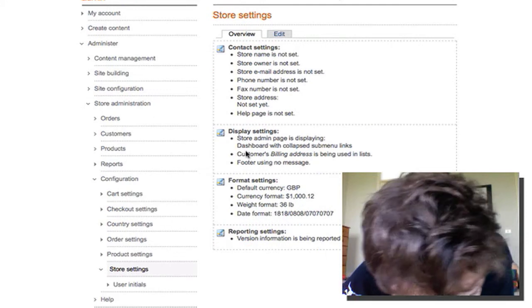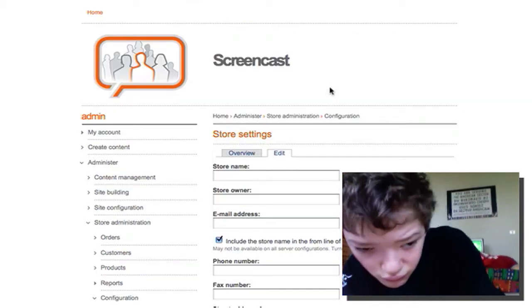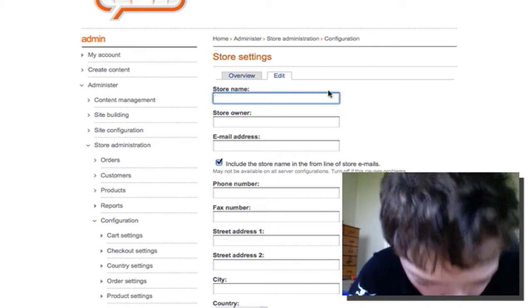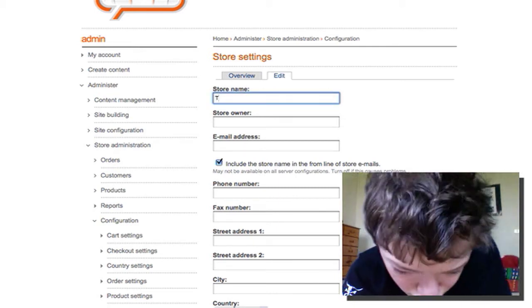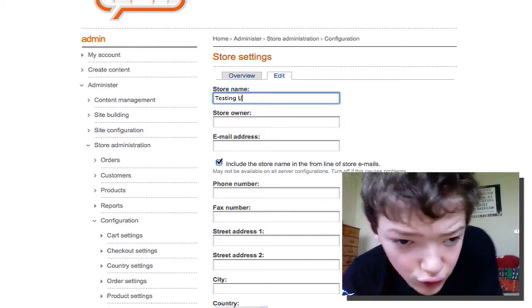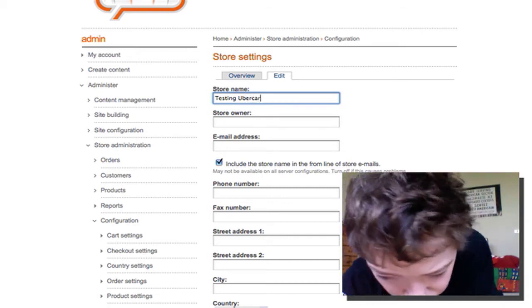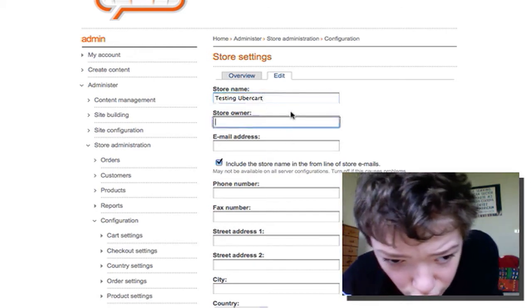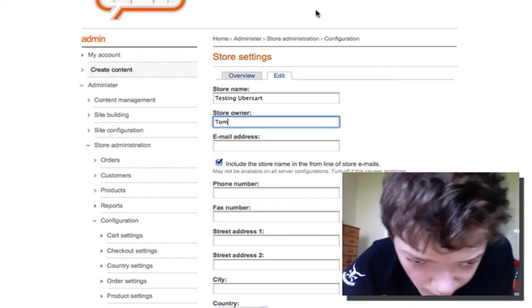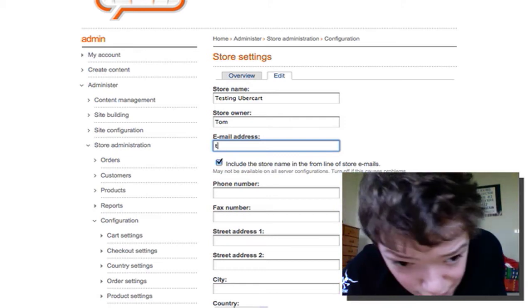We're also going to get into some of the display settings later, but we're going to want to change some of these. So we're going to make a name for our store, which is testing Ubercart. Now I'm going to say the store owner is Tom, put my email address in, and as you see, it's going to include the store name and email.